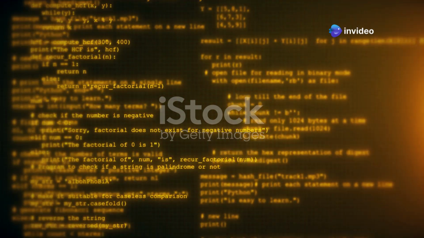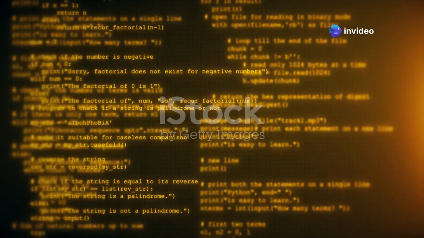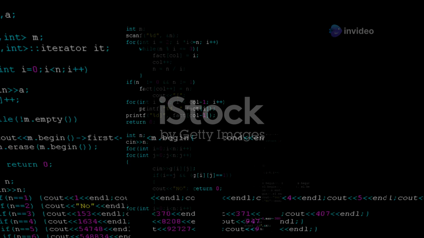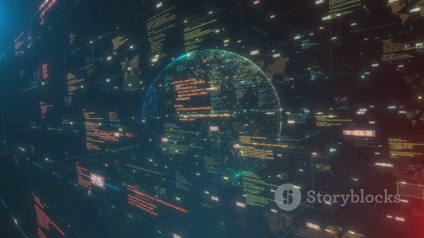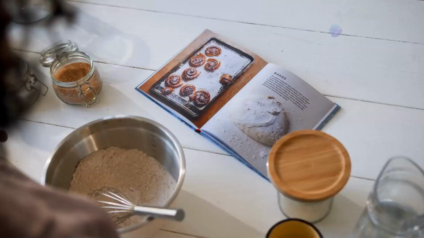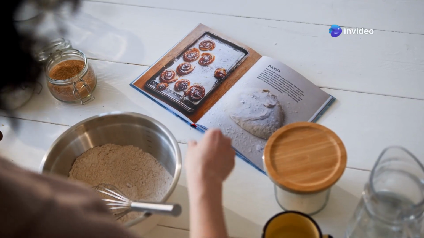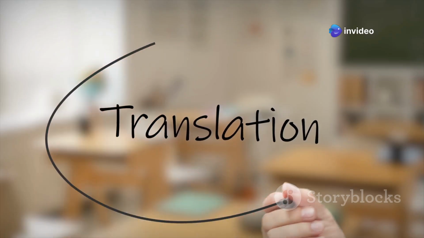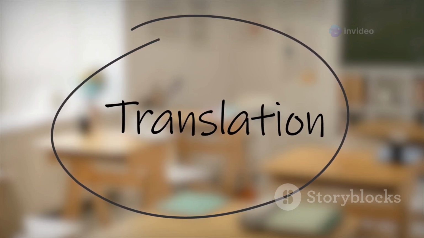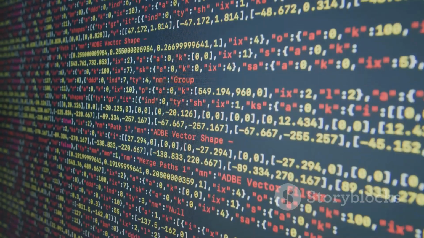Chapter 3. Code Transformers, Source-to-Source Compilers. Let's talk about source-to-source compilers, the code transformers of the compiler world. These compilers translate source code from one programming language to another. Imagine a recipe in English, but you need it in French. A source-to-source compiler is like a bilingual friend translating it for you. You get the same recipe, just in a different language.